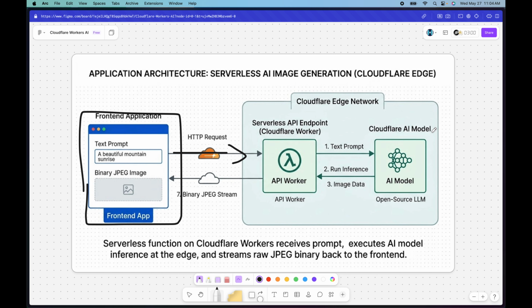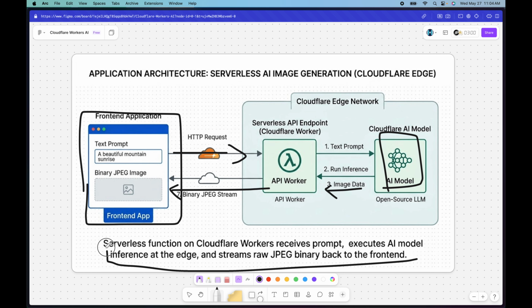It's basically an open source AI model which runs on Cloudflare Edge hardware, and it streams back the image data as a raw binary JPEG image to this worker, and the worker will also forward it to our application with the binary JPEG stream. Basically, this is the architecture we are trying to build: a serverless function on a Cloudflare Worker that receives a prompt, executes AI model inference at the edge, and streams back the raw JPG binary data to the front end.